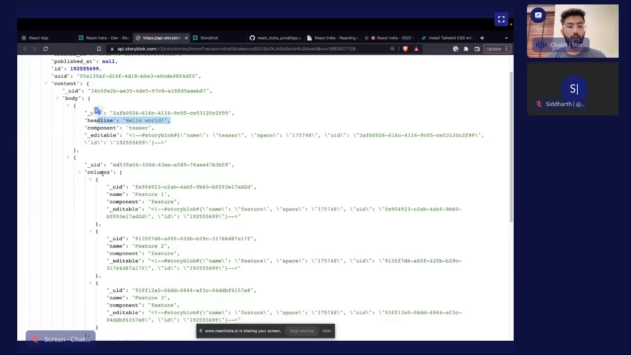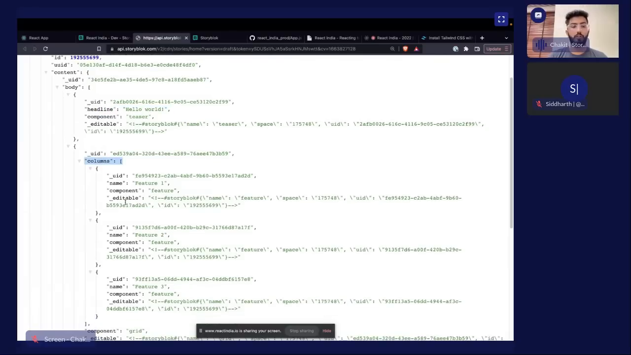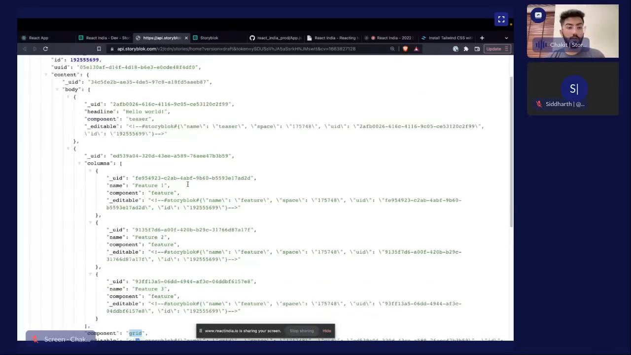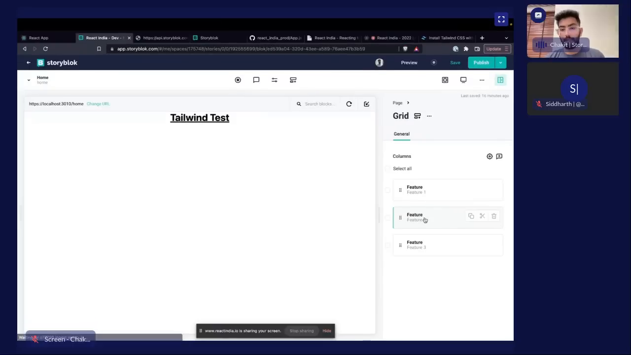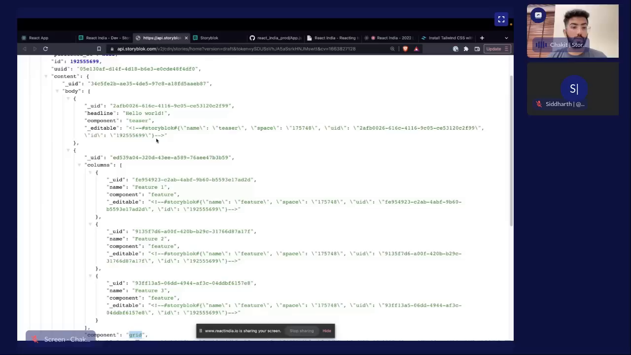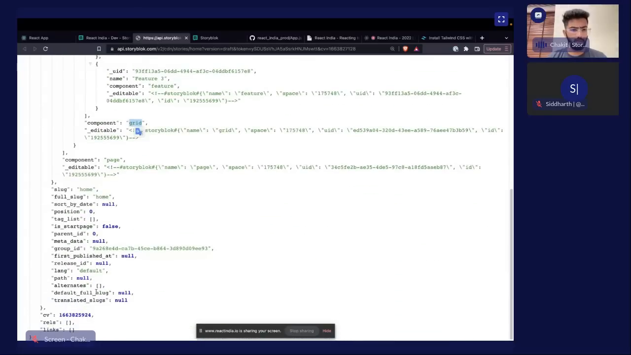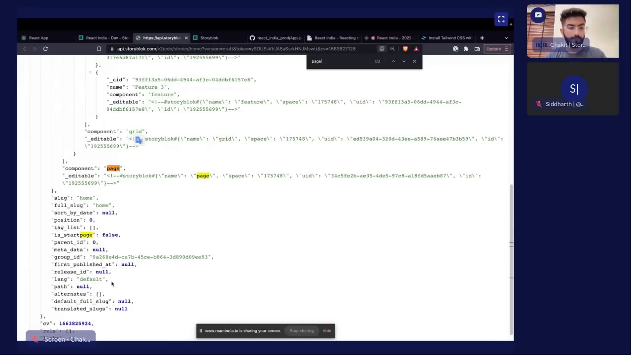Then there is this columns field which was coming from the grid component, and the grid component then has the three different features. So it looks somewhat like this if I open the grid feature, and the teaser is just one thing. And again, on the top we are on the page component. There should be this component written page over here somewhere. Where is it? I'm not sure if I can find it. Yeah, here it is. And this is the information about the story. So this says that the slug is home and stuff like that.